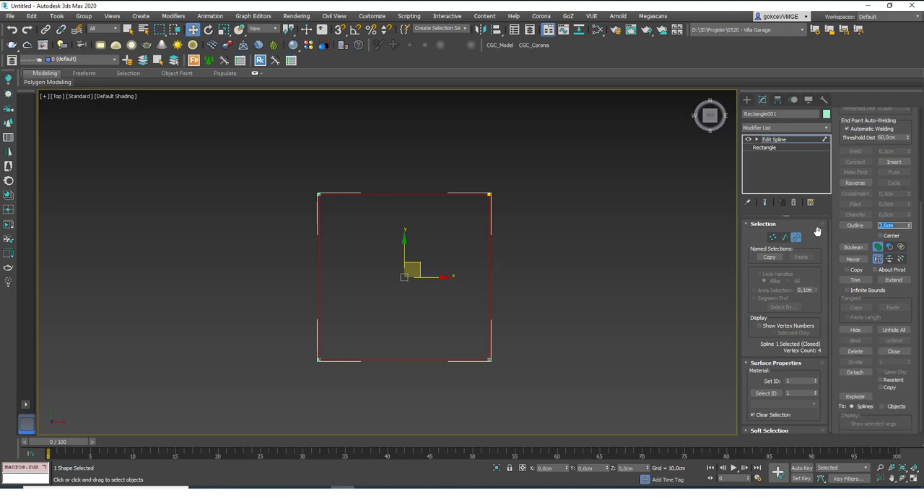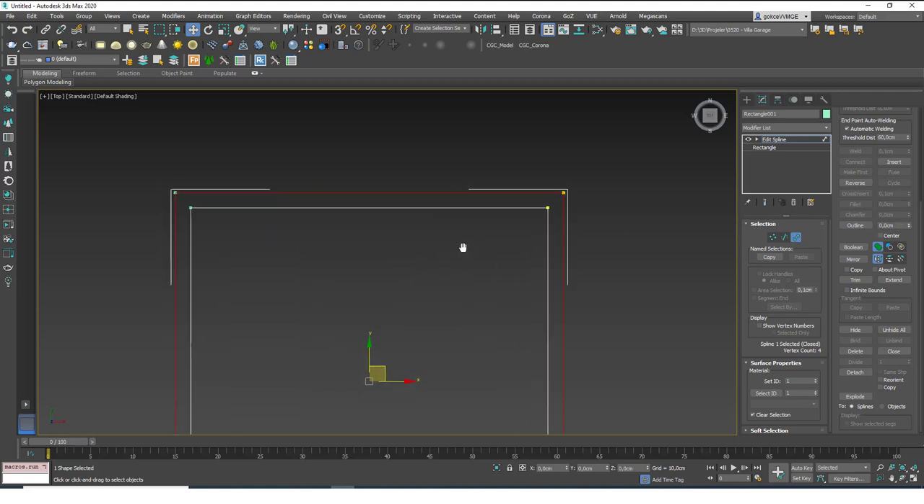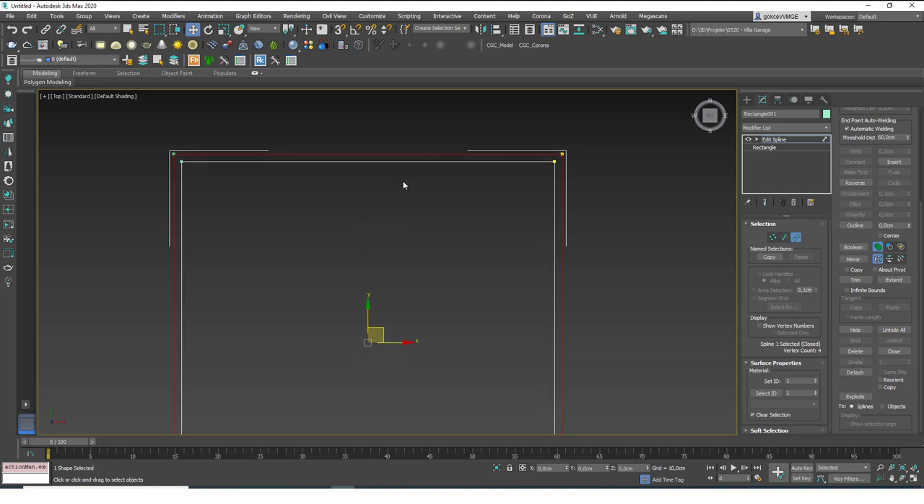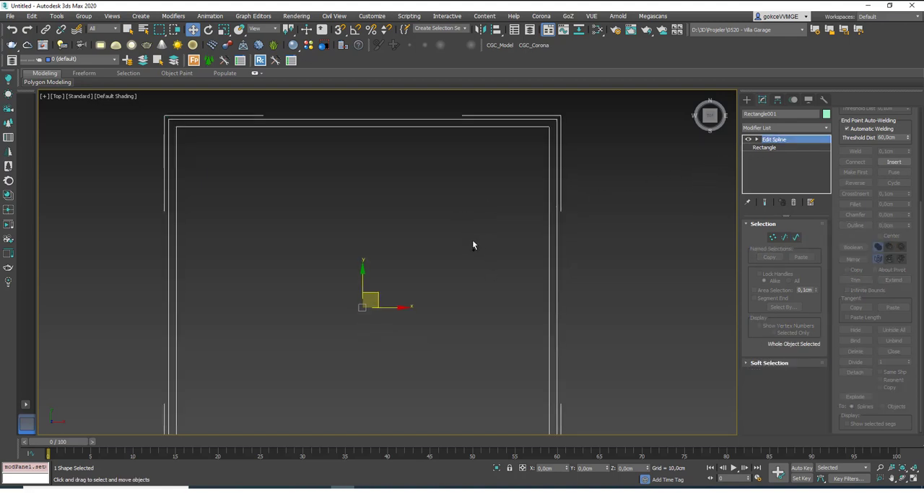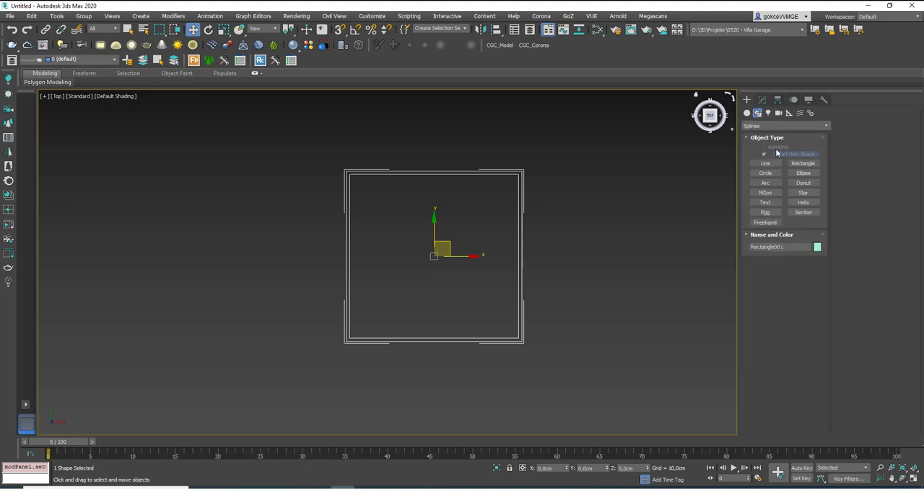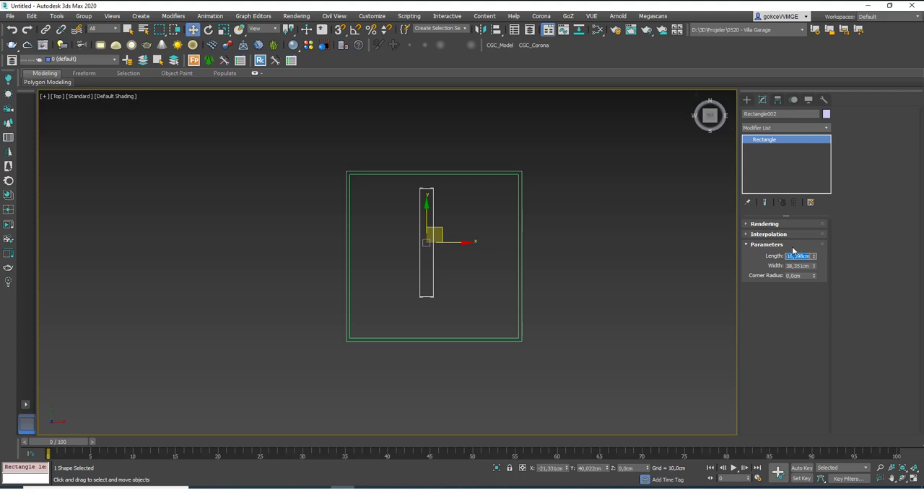So I'm going to outline this 20 centimeters. And let's make it 10, because this is an interior thing, just a room, so let's keep the walls a little bit thin. It doesn't really matter, but for now let's just do it like this. Then I want to add an inner wall to this. I'm going to draw a new rectangle and set the dimensions to 300 by 10.